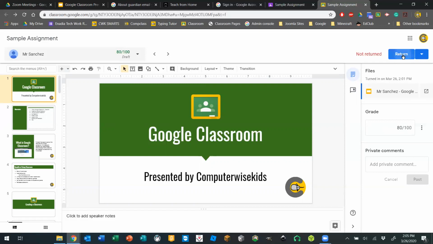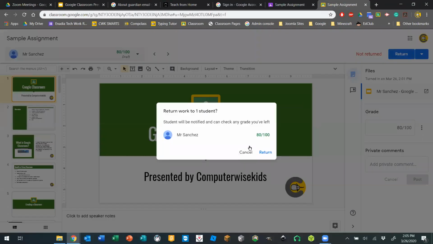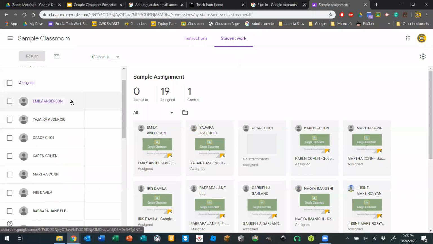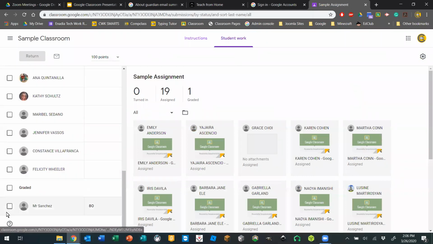So I'll go ahead and do that now. I'll press return, and it's going to warn you just to make sure you want to do that. We'll press return. There are other ways of returning the document. If I exit out of this for a second, you can also return it by selecting the student's name and then pressing the return option up here.